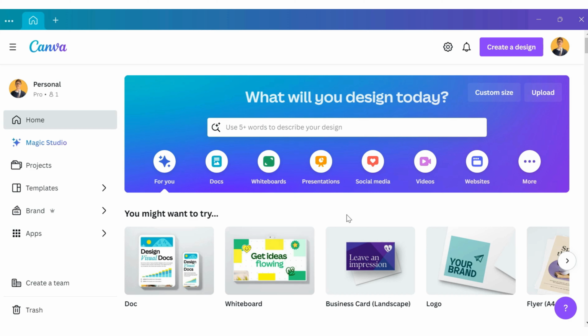Hi everyone. Today I'm going to show you how to wrap text around a circle in Canva. Let's get started.